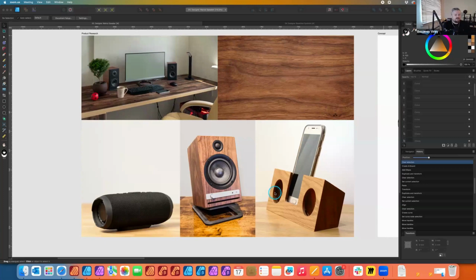And I'm hoping I've got permission to share. There's only one way to find out. Can you see my screen, hopefully?